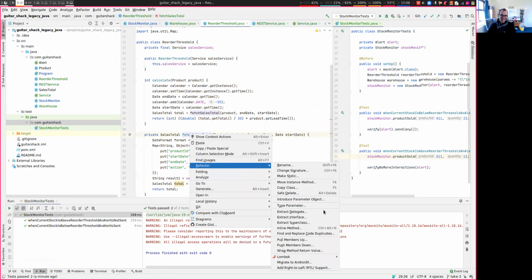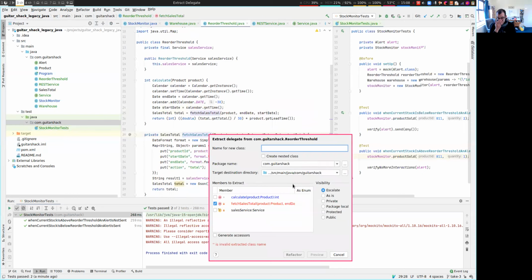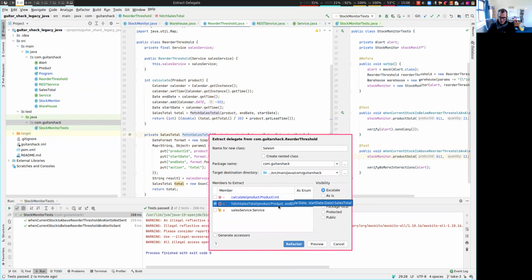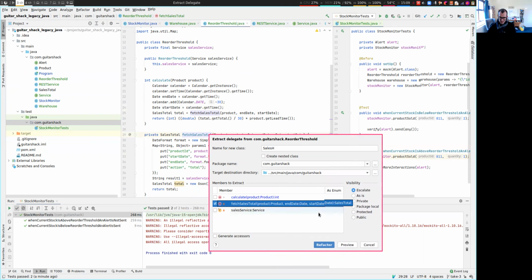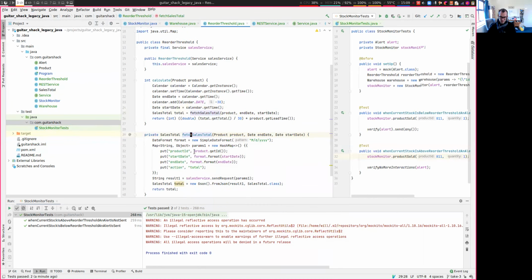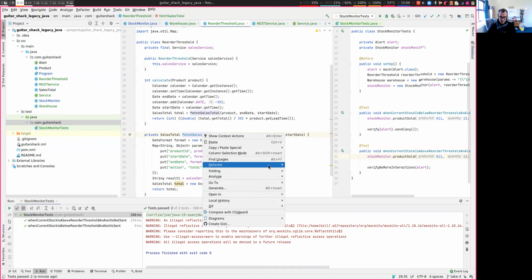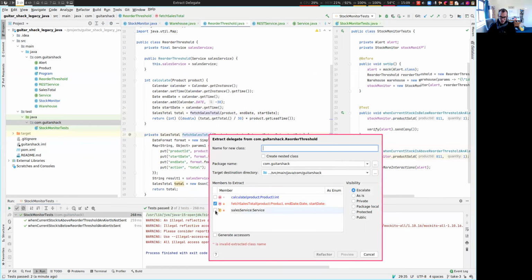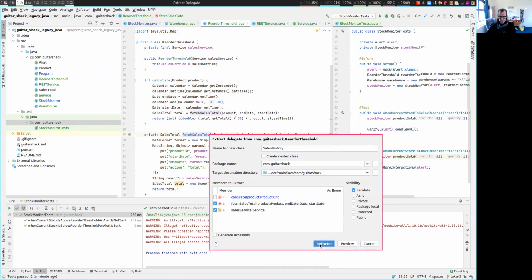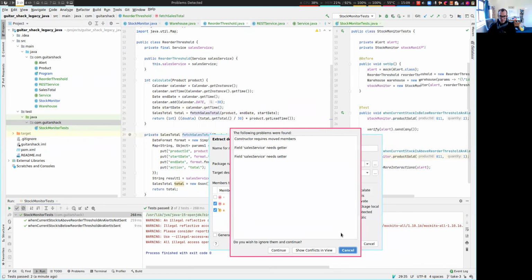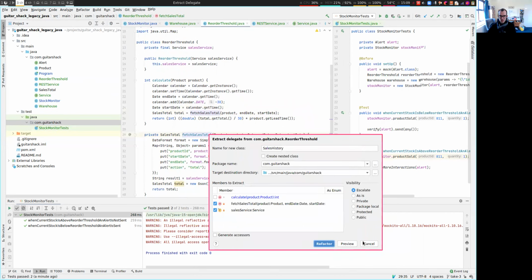So if we extract delegate and give it the sales, so it's warning us now that we can't have fetch sales total by itself. It needs the sales service. So if you select that as well, no, it's fine. You can select the sales service as well. So extract delegate will take a bunch of features if we need it to. Okay. That satisfies it. Yeah, good point. Sales history, good name. Okay. Yeah, I had a feeling that would be the case.